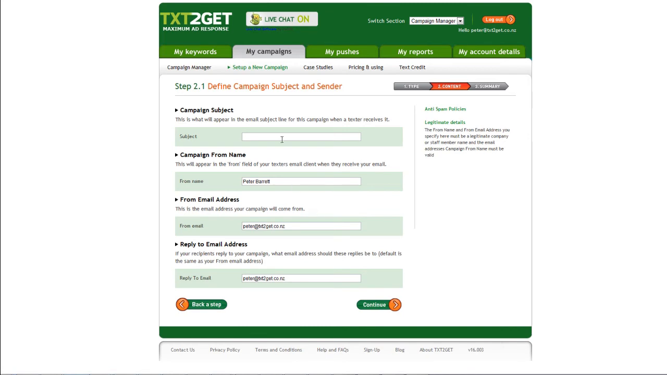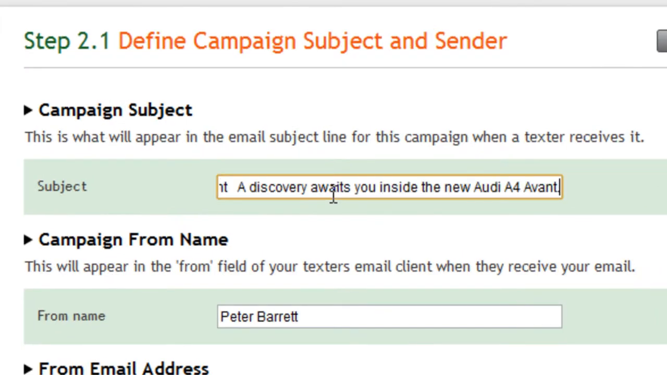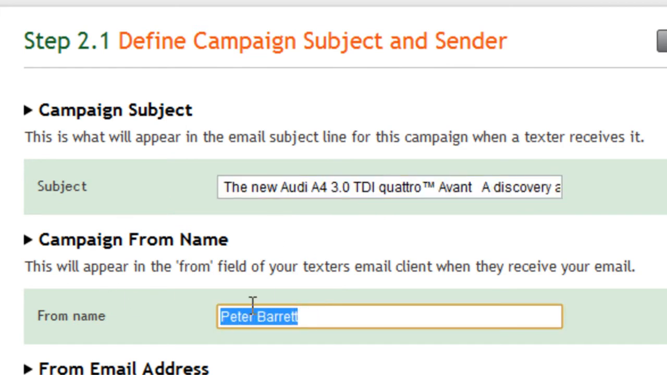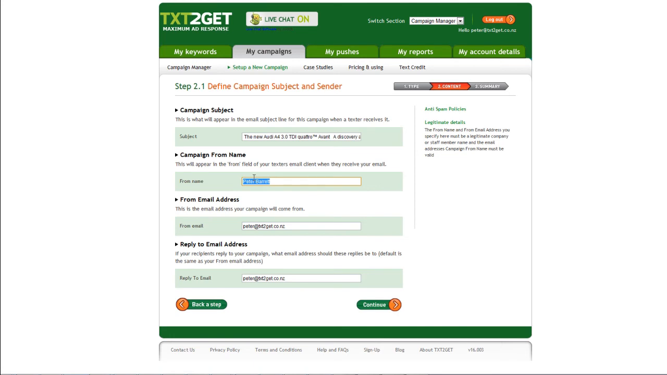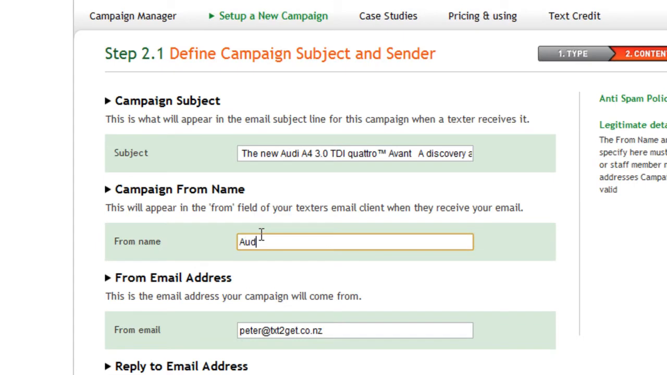Now we need to set up the particulars of the email campaign. First, type in the subject for your email. This is what will appear in the email subject line for the campaign when a texter receives it in their email inbox. Next, select the campaign from Name. This is what will appear in the from field of your texter's email client when they receive your email. So we want our email to be coming from Audi. We're going to type that in.